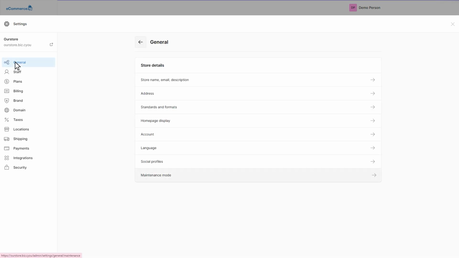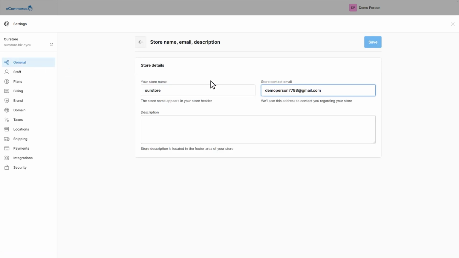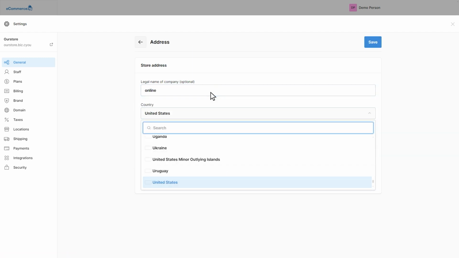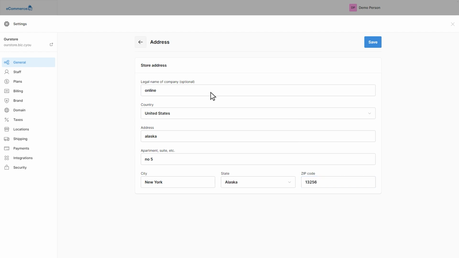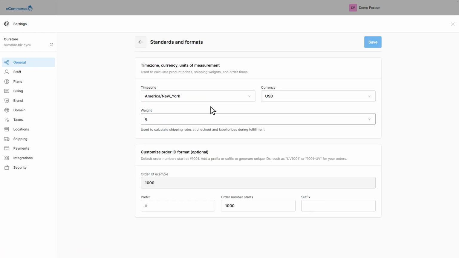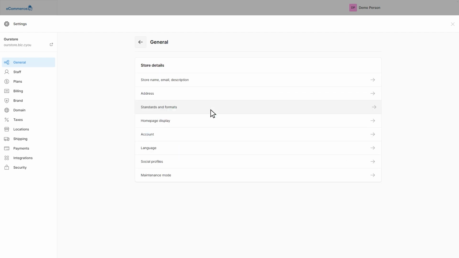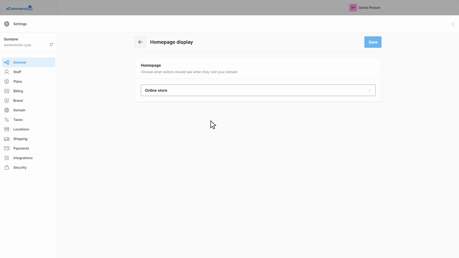Go to General Settings, where you can change the store details like the store name, email address, and descriptions. In Address Settings, you can add the address of your store. In Standards and Format Settings, you can set the time zone, currency, weight, and customize formats. In Homepage Display Settings, you can choose between displaying the online store or selling via a link.